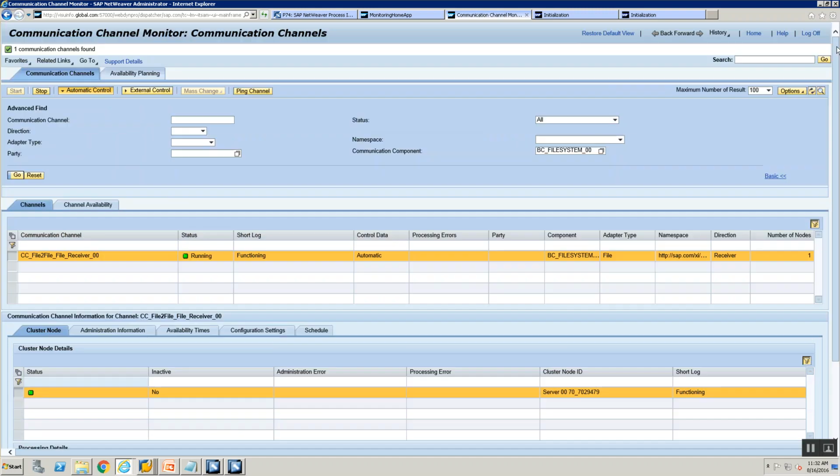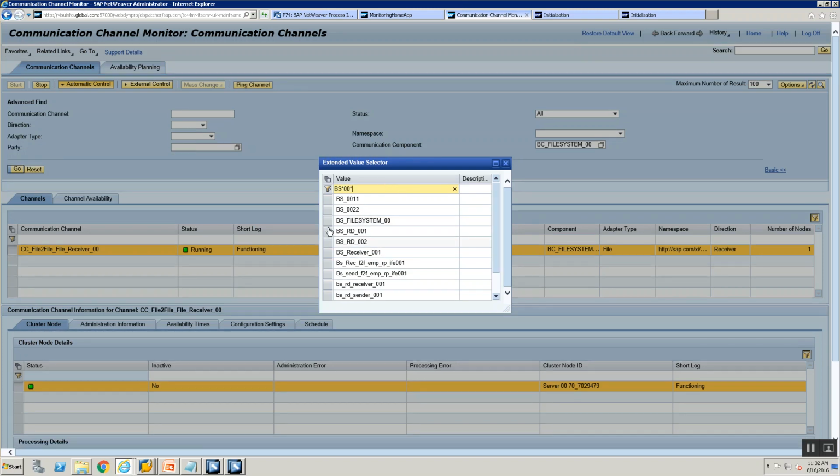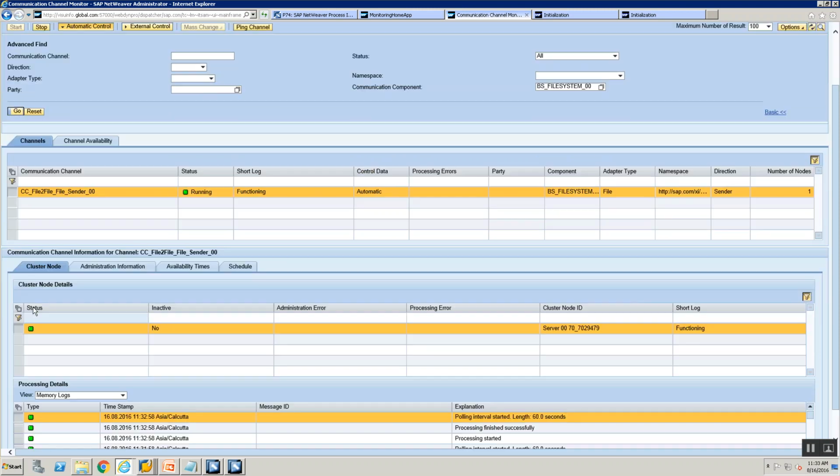So let's now go ahead and put in one more. This is my sender communication channel. Similar to before, this is our receiver communication channel. Now let's look at our sender communication channel. So I'm going to do BS star 00, because the name of our sender communication component or business system was BS file system 00. So I've selected that and said go, and now my sender channel is visible.